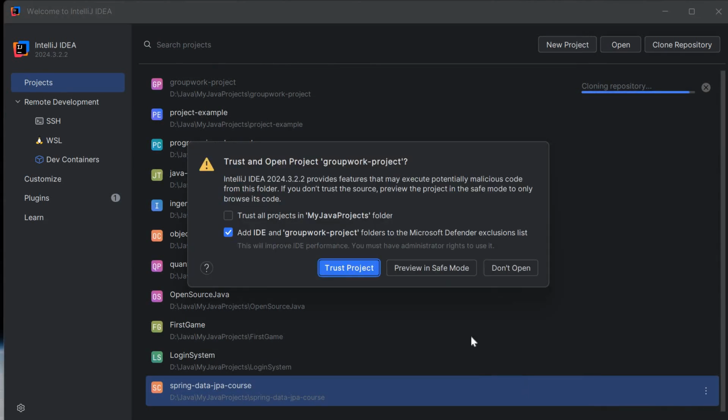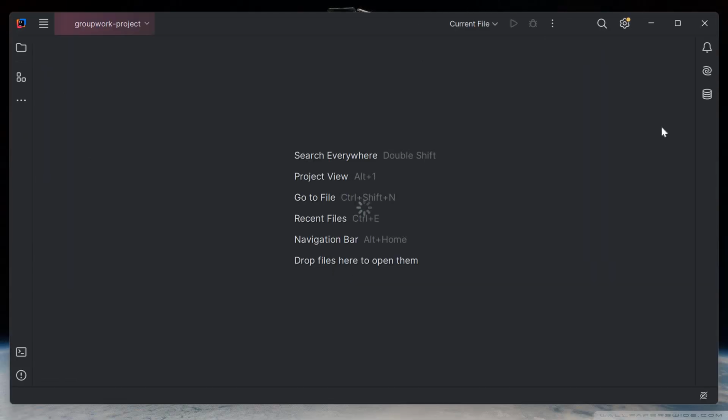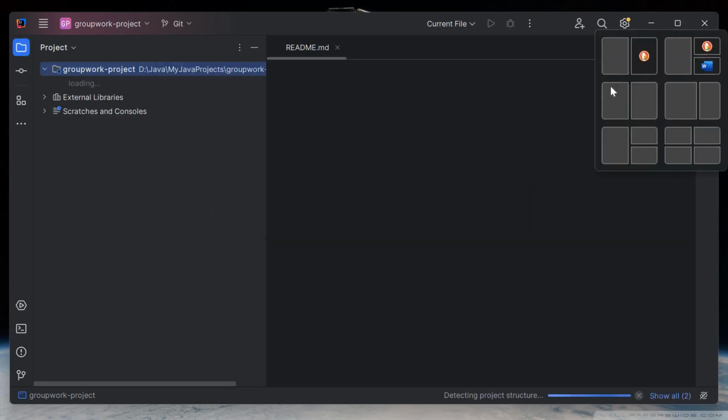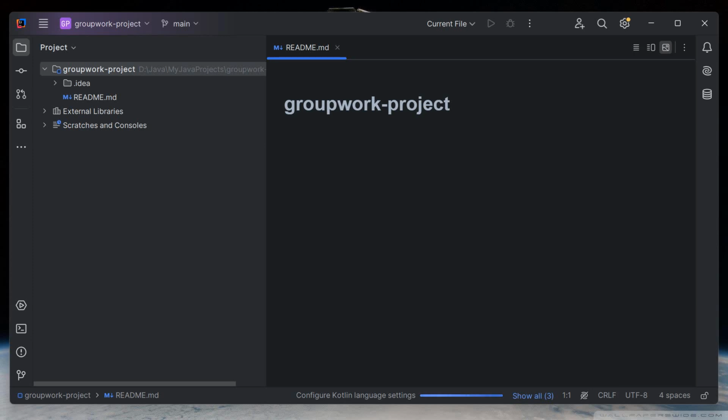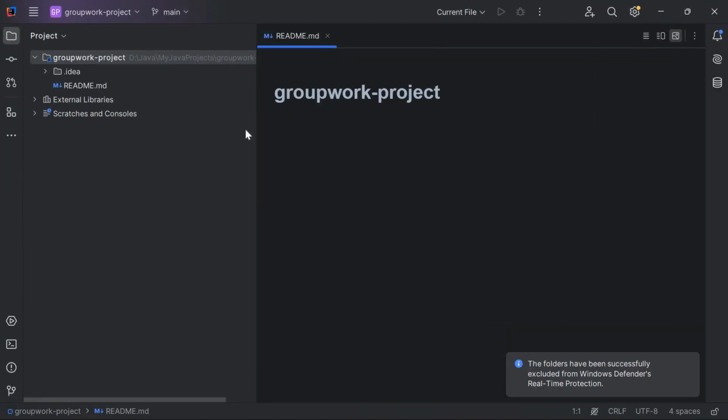It takes a few seconds. You have to trust the project. You can see our README automatically shows when we clone the repository. Now there's a folder here. In this folder is where we will put other subfolders, other sub files, and our source files.